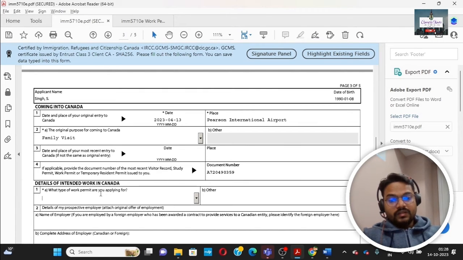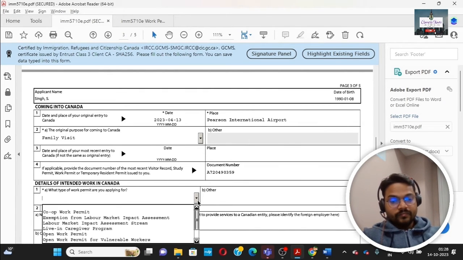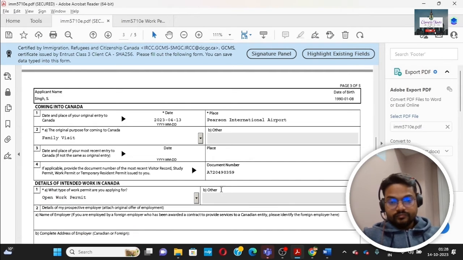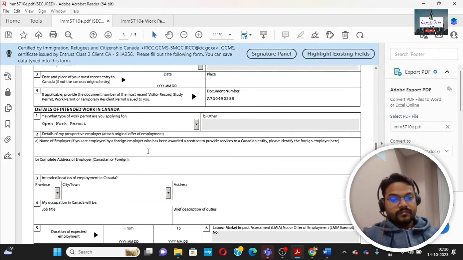What type of work permit are you applying for? You're applying for an open work permit. Details of your prospective employer, attach the original letter of employment. Let's assume you're applying for an open work permit, so you don't need any other documents. You can just leave all these things blank.